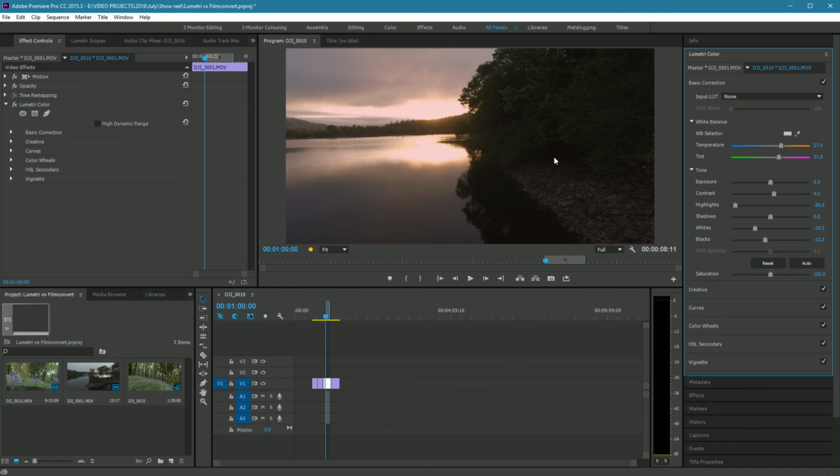Okay, so that's my basic correction, and if I just toggle the before and afterwards, we've just added a little bit of color here to the sunset, brought back some of the detail in the blown out area here. And it's looking quite a nice shot. I mean, it's nothing amazing, but it's not too bad.